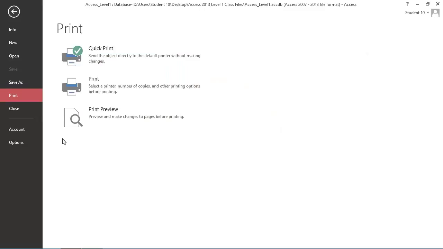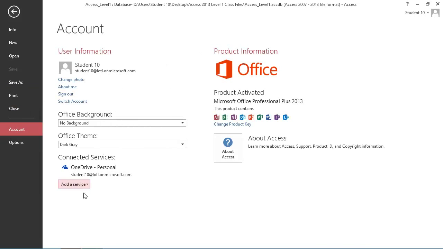You have Print, which has all your printing options. So determining the printer you want to print to, and also being able to print preview any object that you're in. You could close your Access database from here. You can go into your account settings.